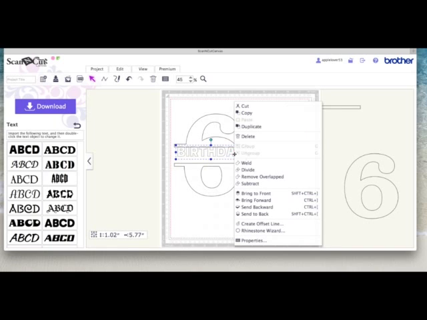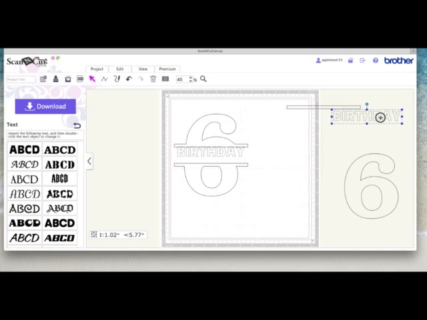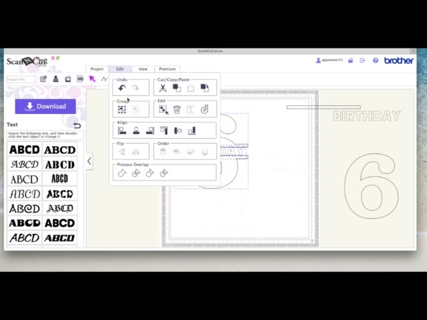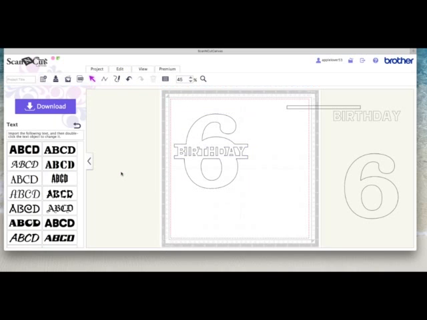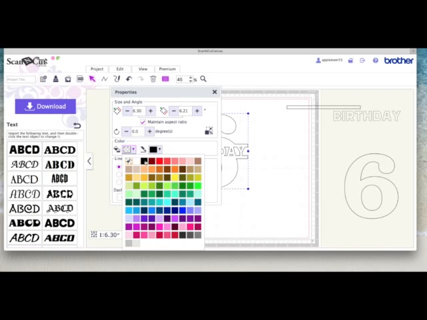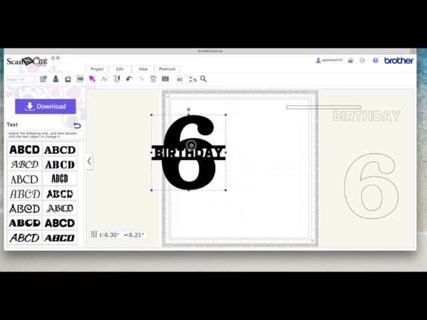Put the text in the middle. While it's selected, I'm going to create a duplicate because I'm going to need that in a minute. Move this one back up using the arrows on the keyboard. Select everything, edit, center so it all lines up, and then edit, weld. And then if I select this and fill it with black so you can see it, that's how to do one.